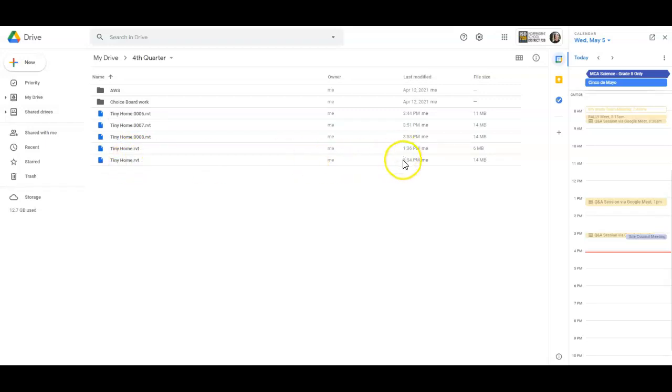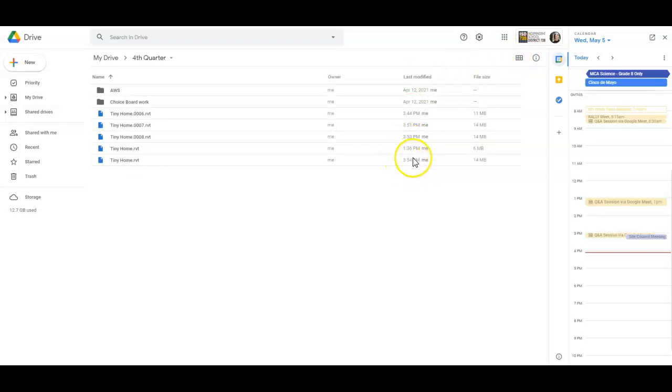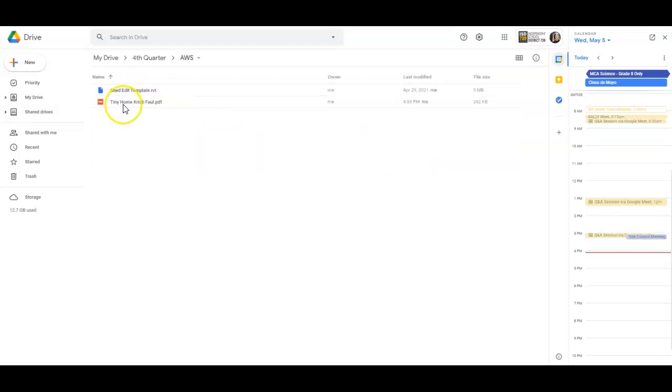is my one with the best, most recent last modified date on it. That's why we're viewing our Google Drives as a list view and not as a grid view. I've been asking you to do that for most of the quarter. In our list view, we can see that this is my best version. This is not. This is an older version. Not sure where that one came from. This is my best version. So this will be the one I turn in on Schoology, and this PDF will be the one that I turn in on Schoology.